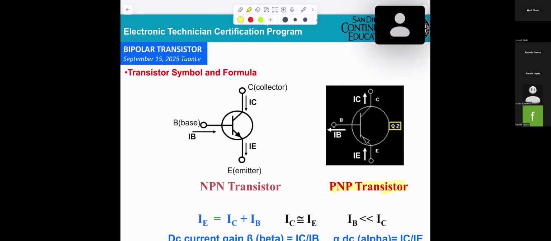So they have the same currents, IB, IC, IE. However, IC is leaving, IB is leaving, and IE is coming in. So by looking at the symbol, the arrow coming out or coming in, you know whether it is NPN or PNP. And the formula will be the same for both.